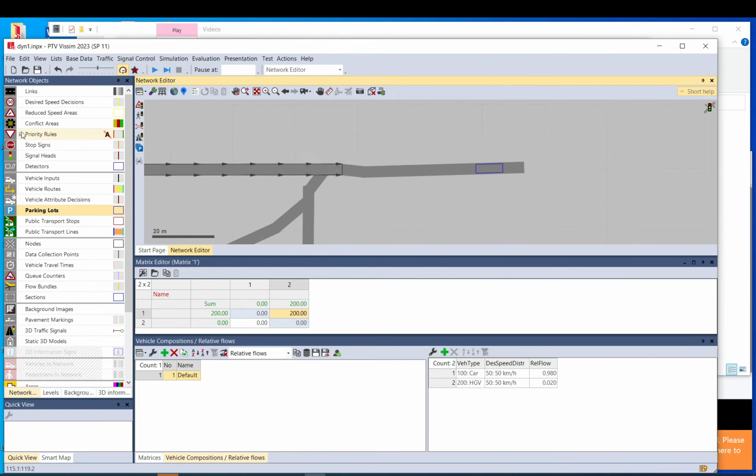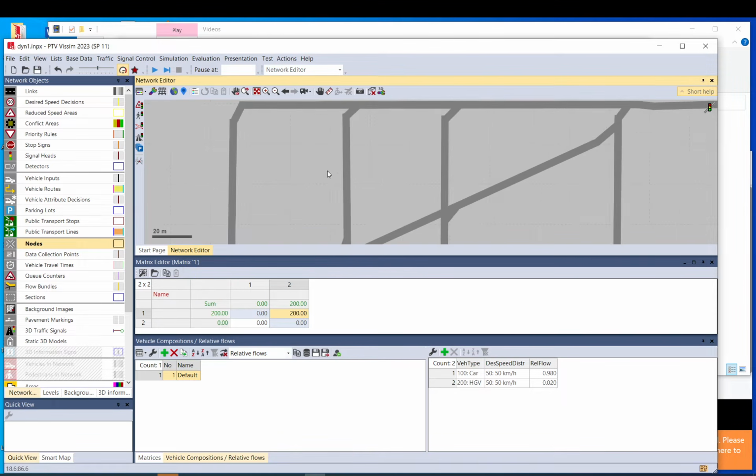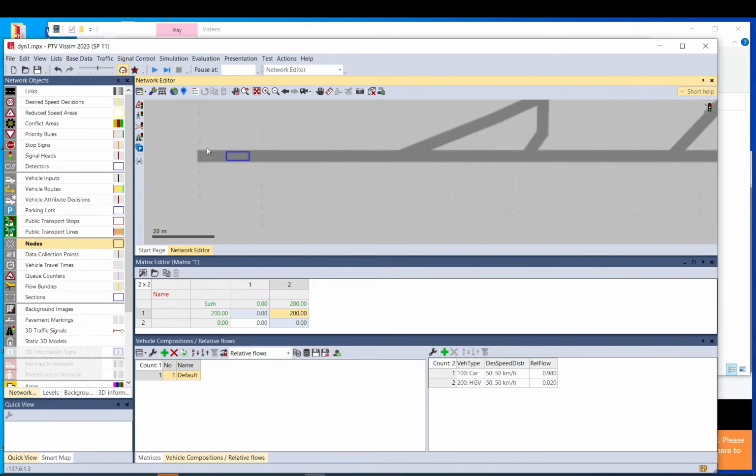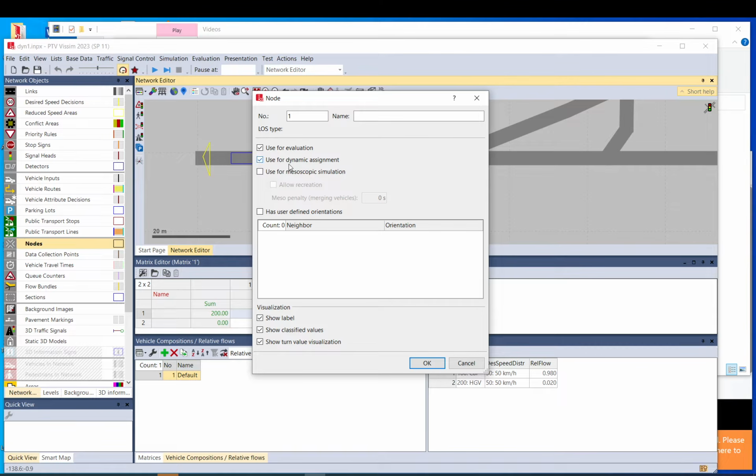Okay. When you use dynamic assignment, nodes come into play. You always need to have a car park between nodes. And again, here this use for dynamic assignment must be ticked in. Evaluation, you can leave it. It will be included and considered for node evaluation.